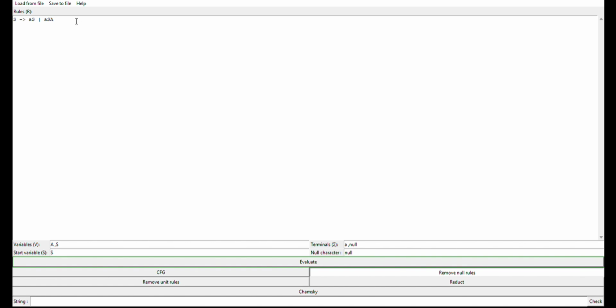Now next we'll check for removing the unit rules. Unit production rule says that a rule where a non-terminal maps directly to another. The problem is it adds unnecessary steps during parsing, which leads to inefficiency. The solution is to replace unit productions with the rules of the non-terminal they point to. Example can be seen on the screen and it has been removed, removing unnecessary steps.